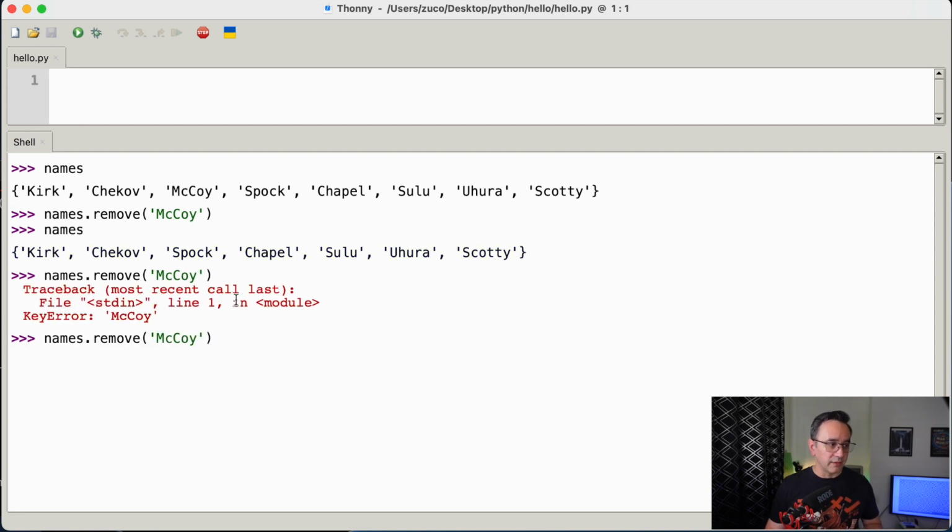If we don't want to get that error and we want a passive removal, saying that we try to remove it but we don't get an error in return, we can use discard. So if we use discard, you see the element is not there, but it's not returning any error. It just moves on. Another thing we can do is use the function pop. This will return a random element. Remember, sets are not ordered. So it's not going to return the last added or the first, nothing like that. It's just going to return you any element.